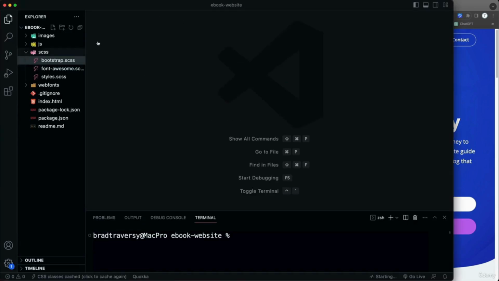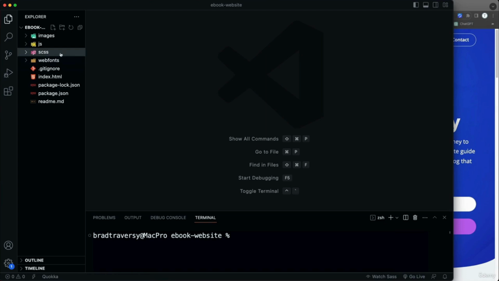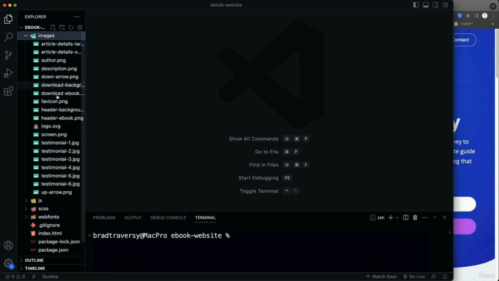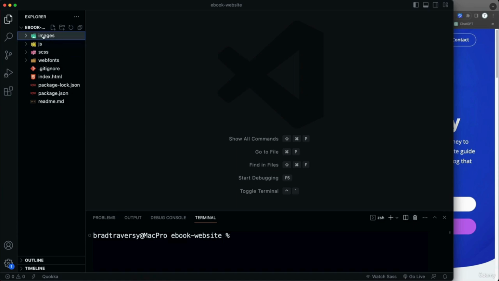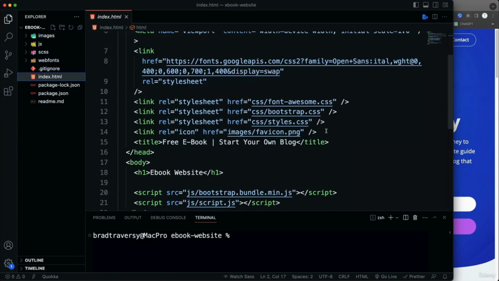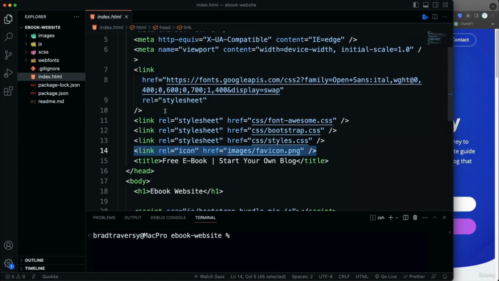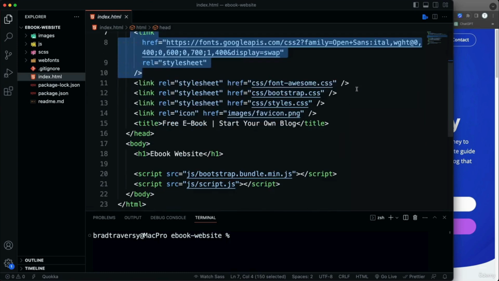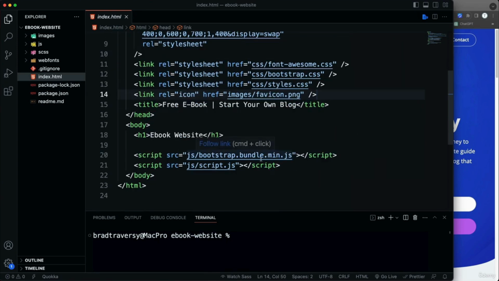Now, this is the starter that we created in the last section with just a couple things added to it, including the images folder, which has all the images for the website, including the favicon. And in the index.html, I included the favicon here, and I also brought in the font that I want to use from Google Fonts, which is Open Sans. All right, everything else is the exact same.